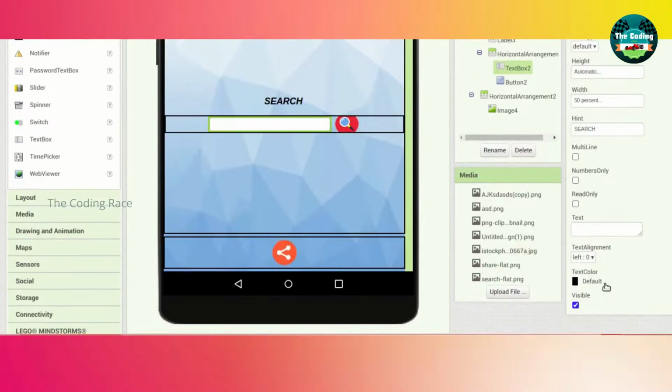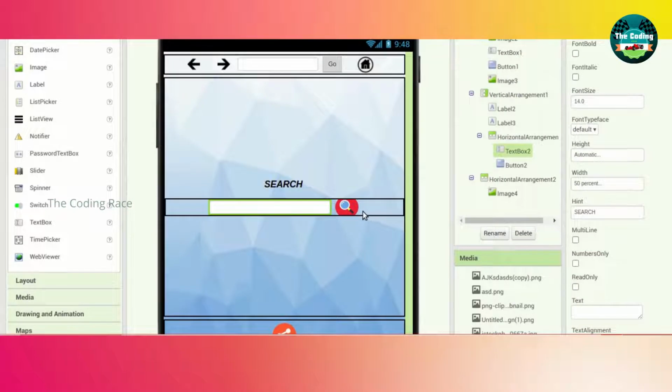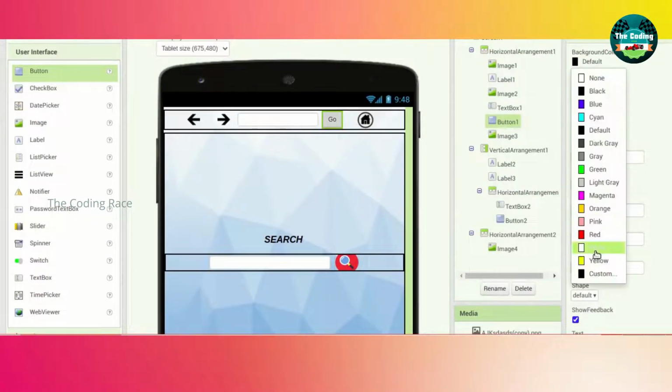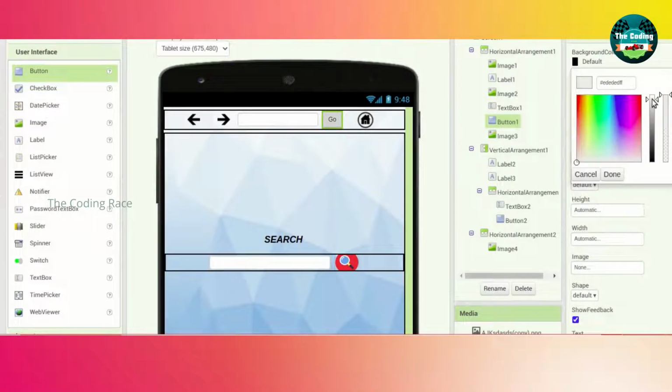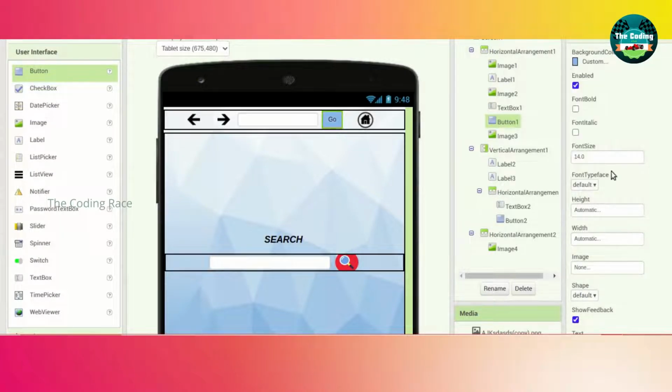So these are our... just click on that button 1 and you can choose one custom background. You can choose any color, that doesn't matter. Just click on that text box 1 and the width will be fill parent.